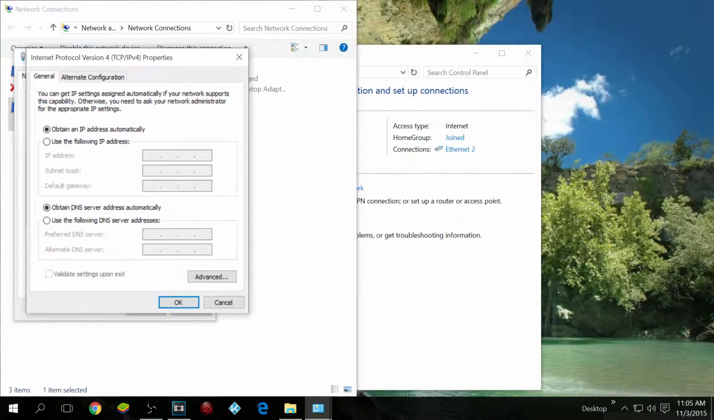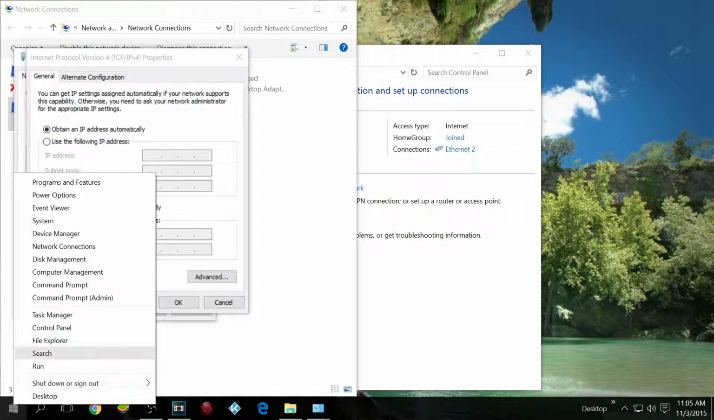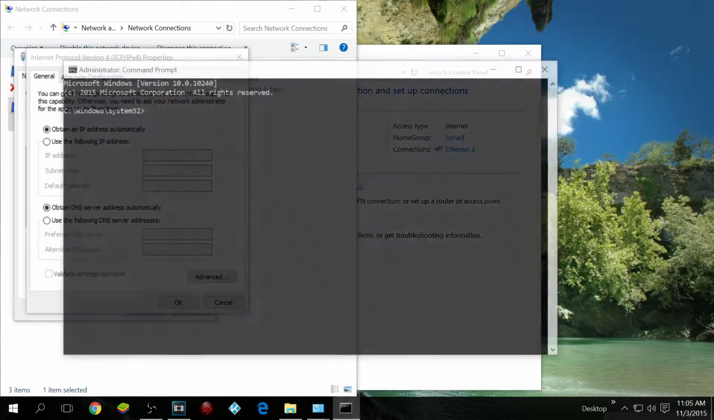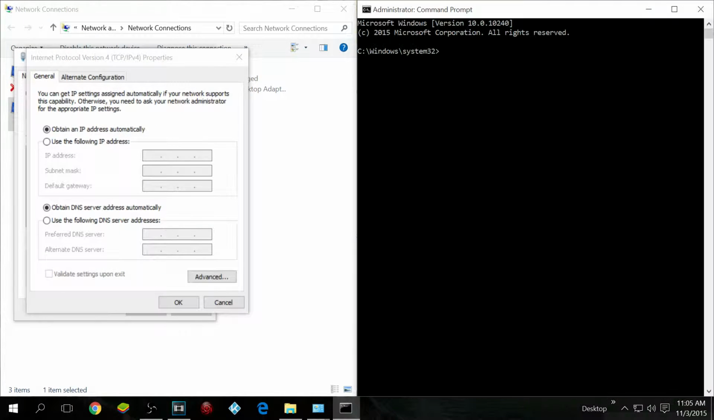Alright, since we already had this open, I'm going to open up Command Prompt. There are several different ways to get there. You can search Command Prompt in any of the Windows systems that you're using. Or if you're on Windows 8 or Windows 10, you can right click the Windows button here at the bottom left and go ahead and click Command Prompt. I choose Command Prompt Admin. I'm going to slide this over to the side so that you can see both at the same time.